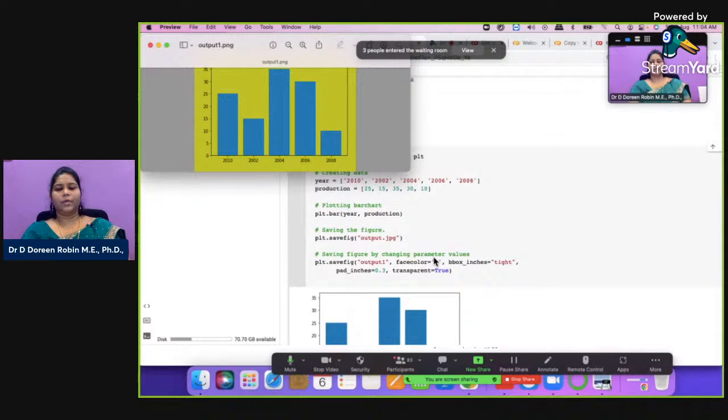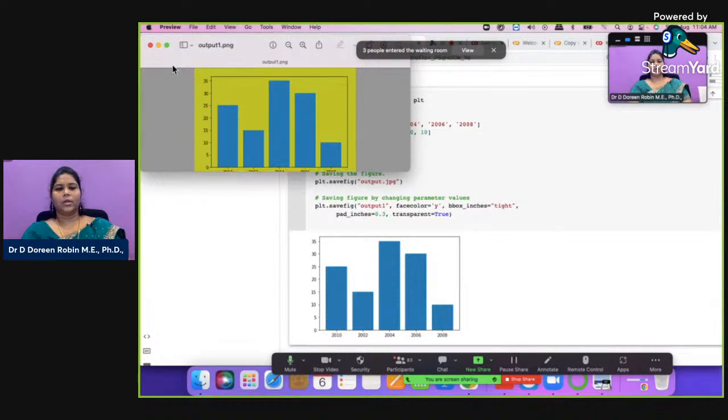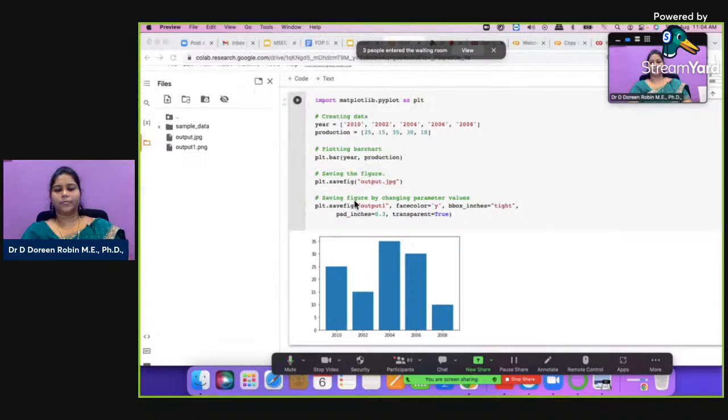Here I've given the face color as yellow, the bbox inches as tight, and transparent equal to true. So it is of a different color. Right? Make a note of how to save figures. Or if you want to try, you can try this.